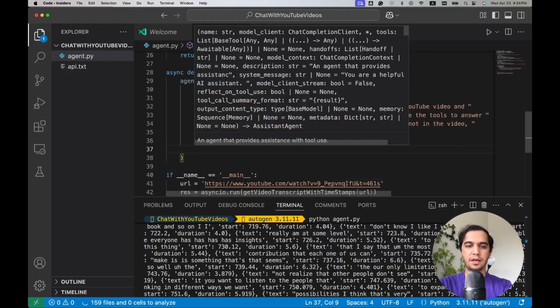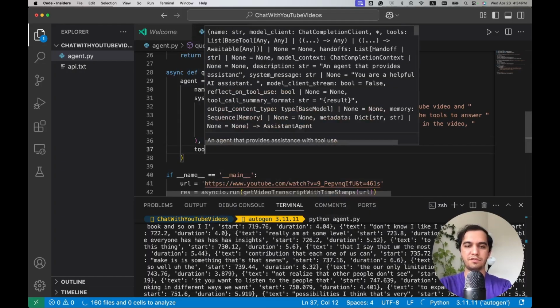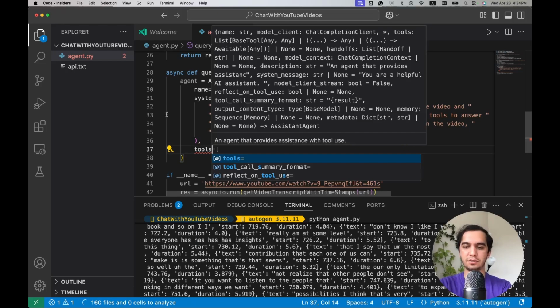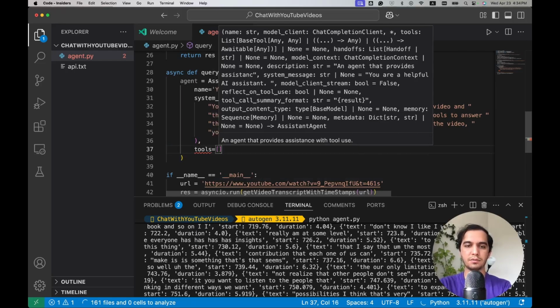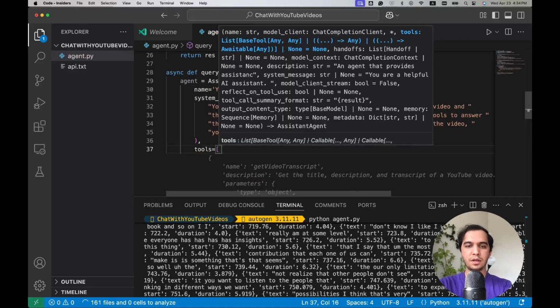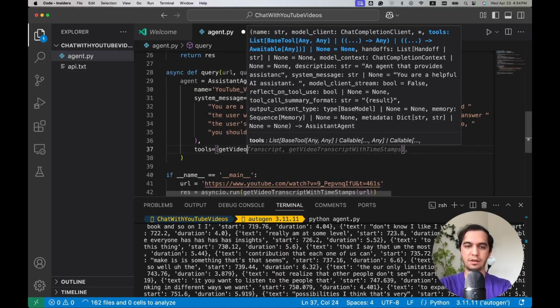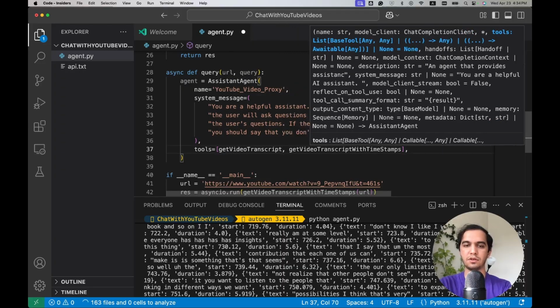Okay, and we need to specify the tools. So as you can see, we have a tools argument, and it should be a list of base tool objects. This means any tool that is defined for AutoGen. Coroutines are considered as a tool as well. So I can pass the get video transcript and get video transcript with timestamps.